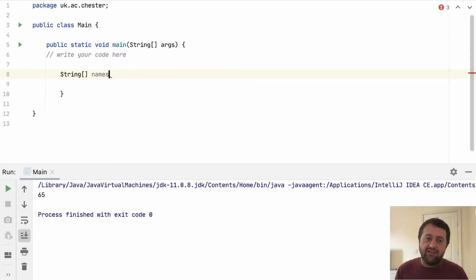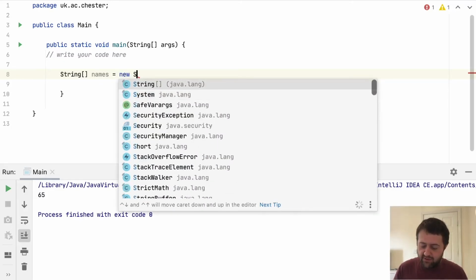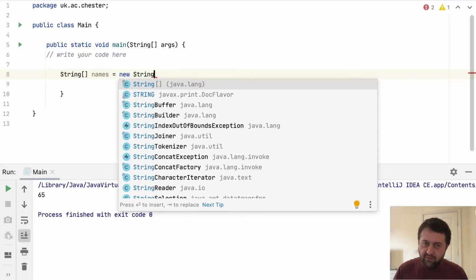So typically the name of the collection will be plural because it will store more than one of something. So, we had 1 mark, but we had multiple marks. So the array was called marks. I've got a collection of names. So I'll call it names as opposed to name. Again, we then do new string square brackets.